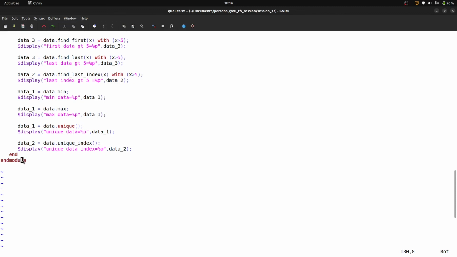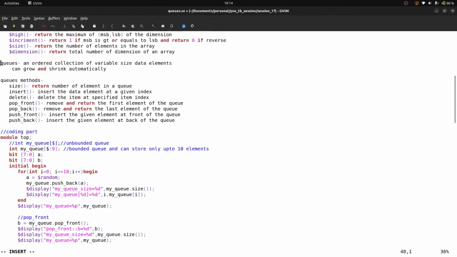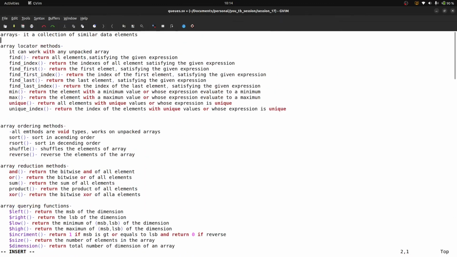Now coming to the next point, let me check the methods first. We have done with these array locator methods. Now we will do array ordering methods, right?